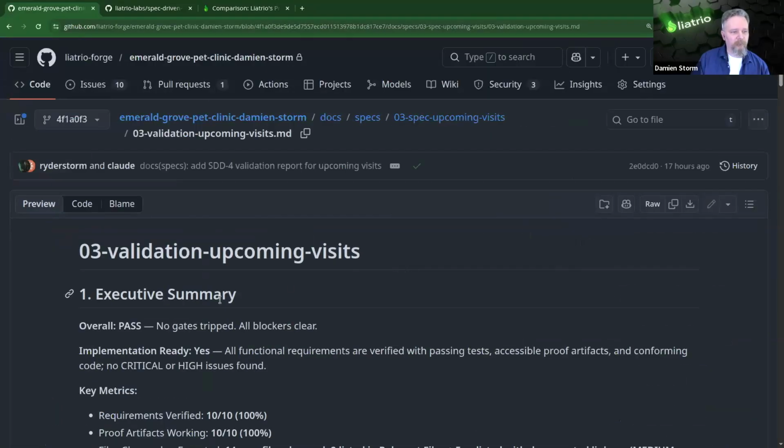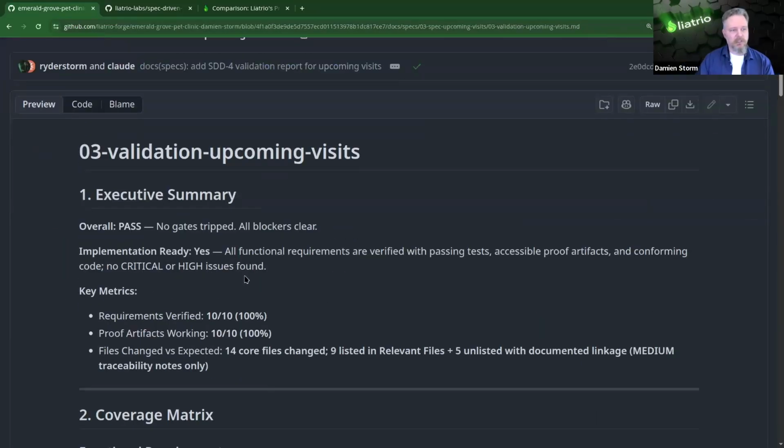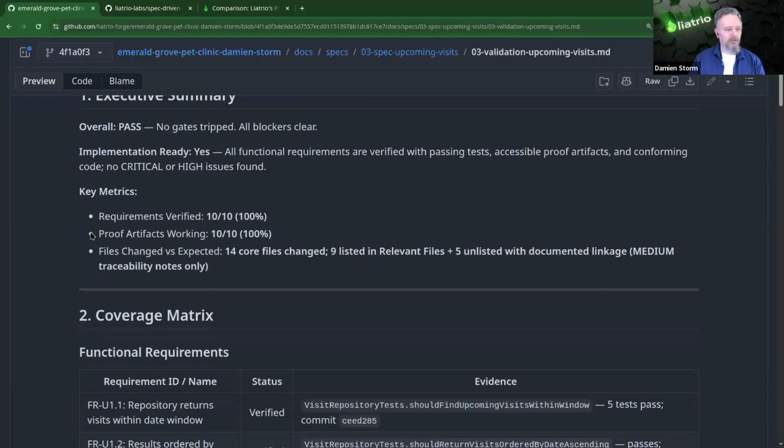Here we go. Right. So at the top of it, we've got an executive summary. Overall pass. No gates tripped. All the blockers are clear, and this thing is implementation ready. We can see it verified all the requirements that were in there. It went through all the proof artifacts, and it even went through the files changed list, right? So 14 core files, 9 listed in the relevant files, and then 5 unlisted. So we had that file list as part of task 2.